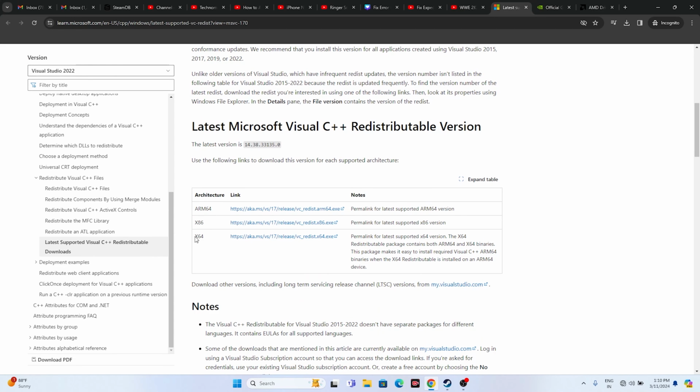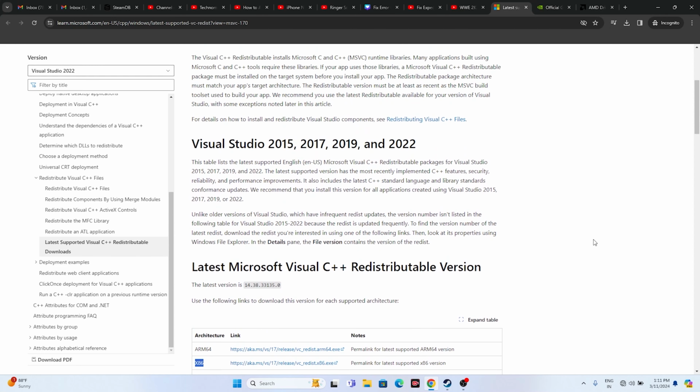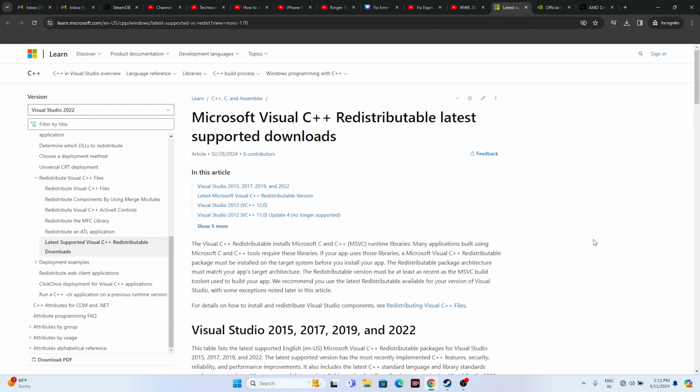So just go over here. If the system is based on x64, download this one. If the system is based on x86, download this one. Install, restart is mandatory, and try to launch the game. So these possible workarounds can be done.